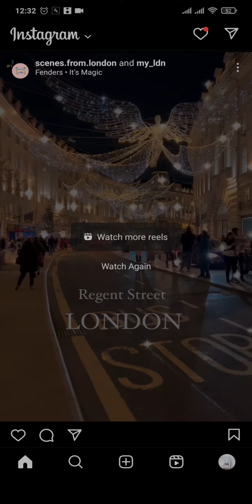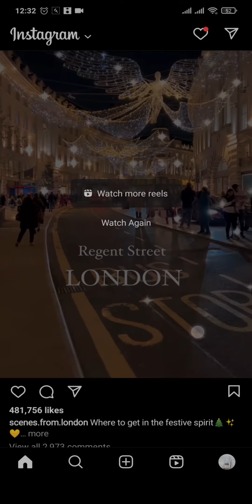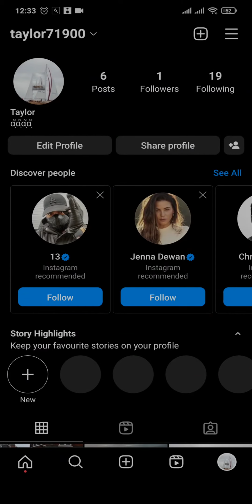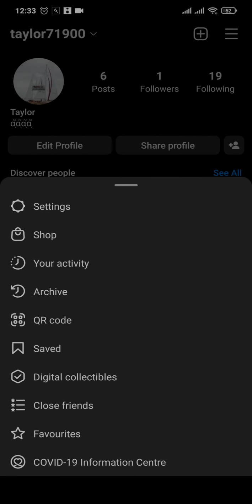Now, like any other social media platform, Instagram also captures every activity that you have done on your account. So it has also a separate section where they have stored all of your liked posts. To view it, simply head over to your profile section on the bottom right, and from your profile section, tap on the three lines on the top right and head over to your activity.